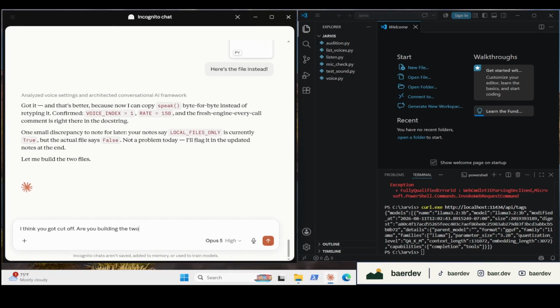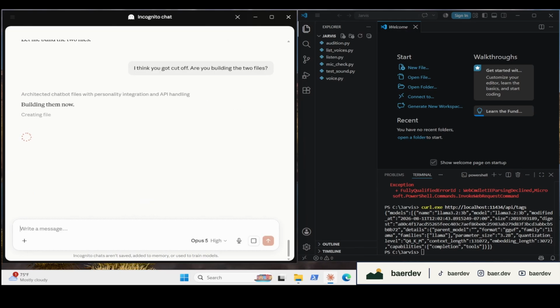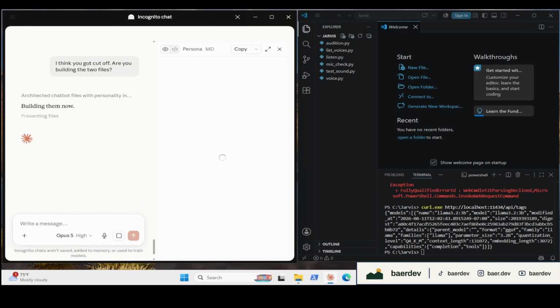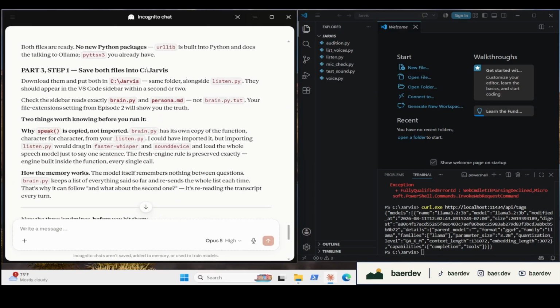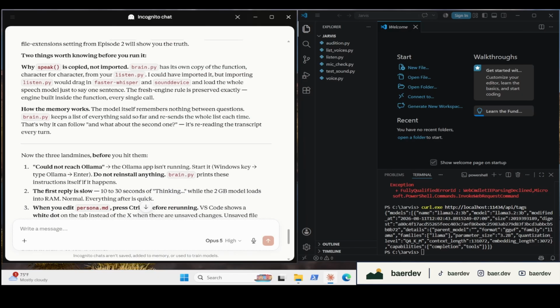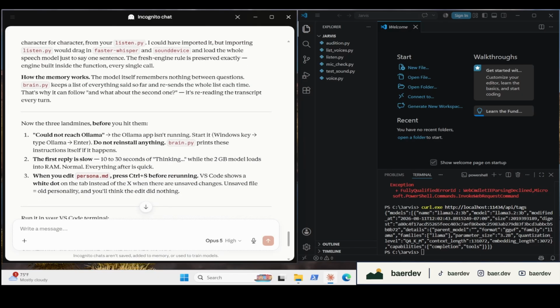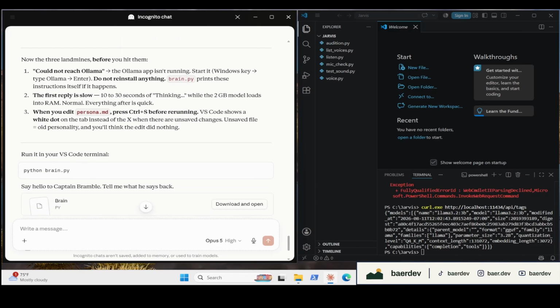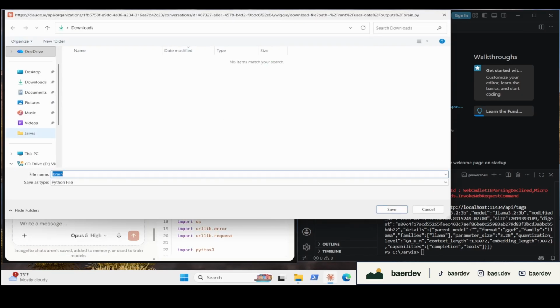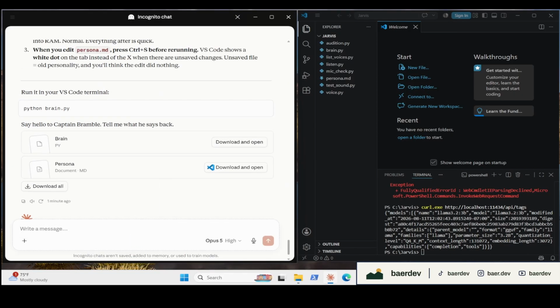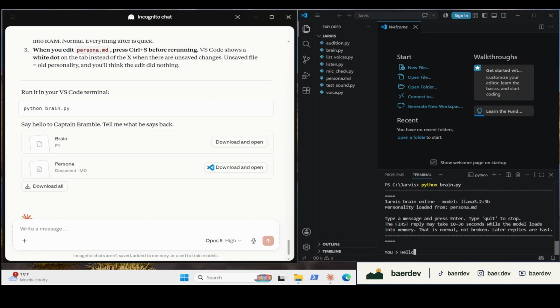Claude got cut off, so I just asked him to continue and finish generating our 2 files. Once Claude has generated the files, save them inside your Jarvis folder, then run Claude's command, python brain.py. Remember this one, it's how you'll start Jarvis from now on.